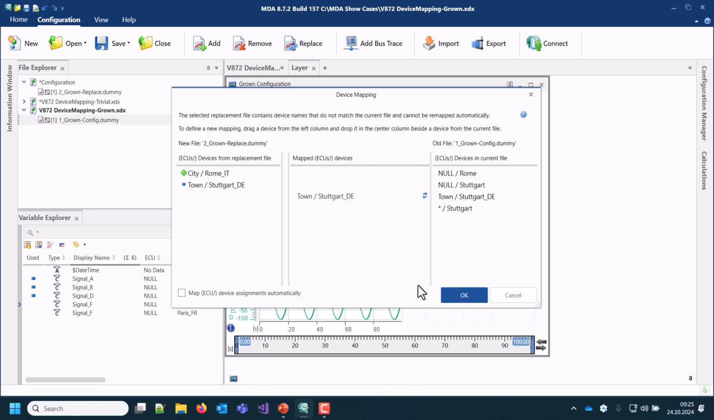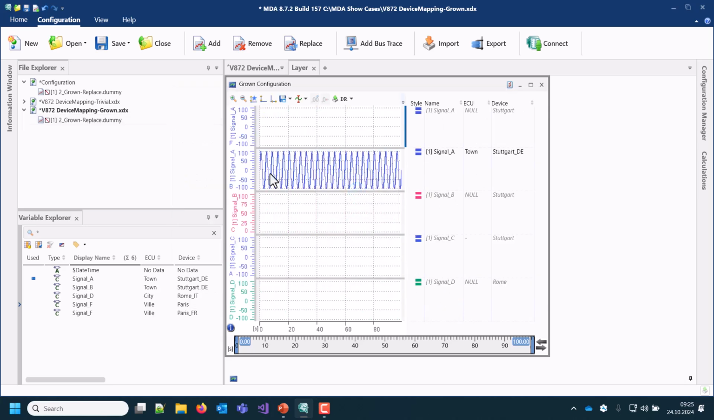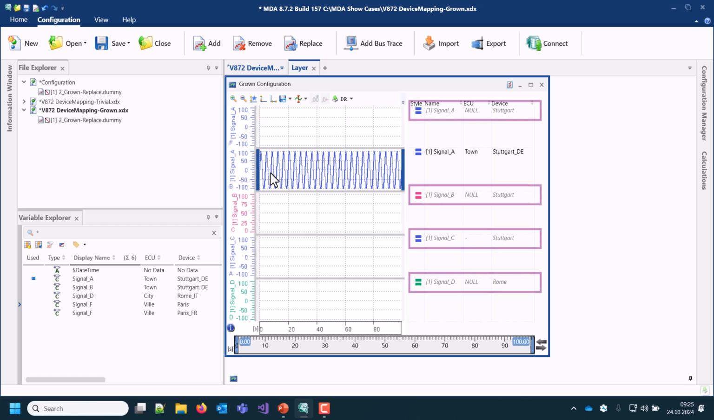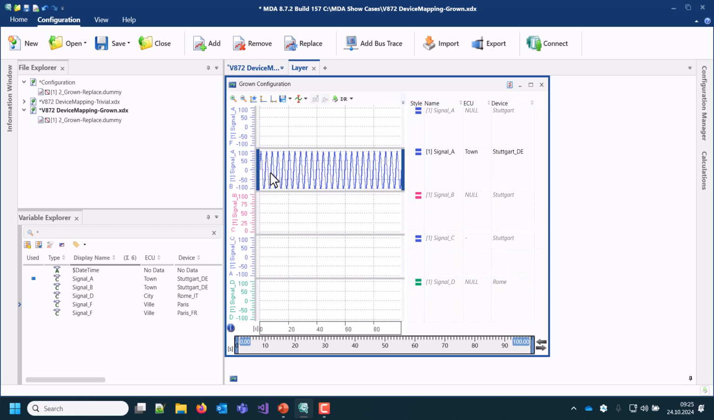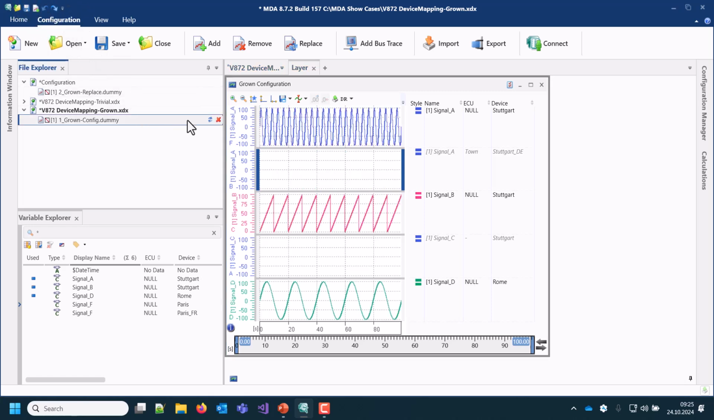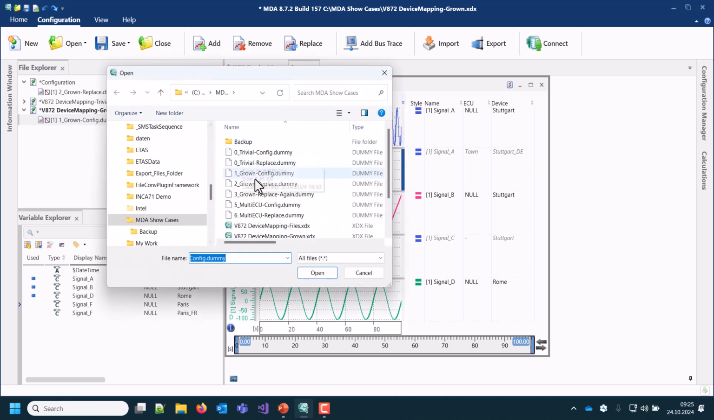In my opinion, just pressing the OK button is the worst choice. Now MDA will replace only signals for which a device mapping was done in the mapping dialog. As a result, most of the signals will end up in no-match state. Therefore, I undo this operation and start again with the selection of the replacement file.